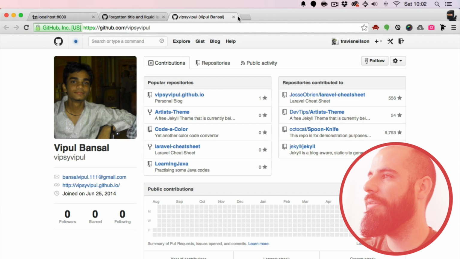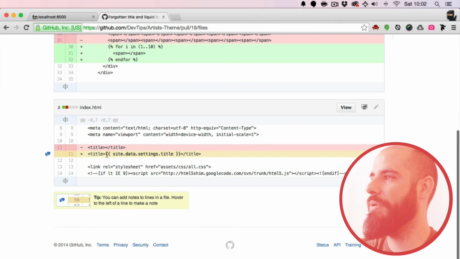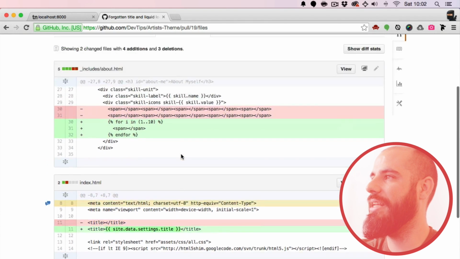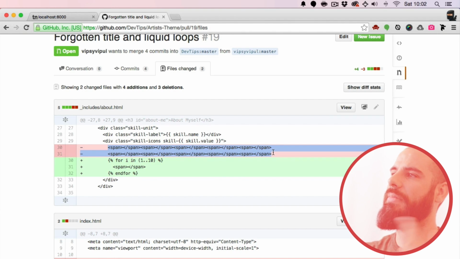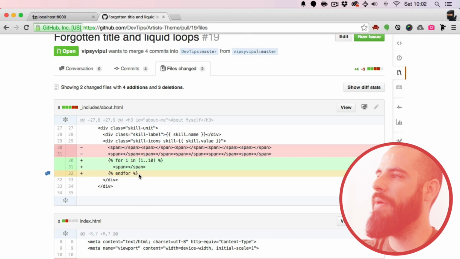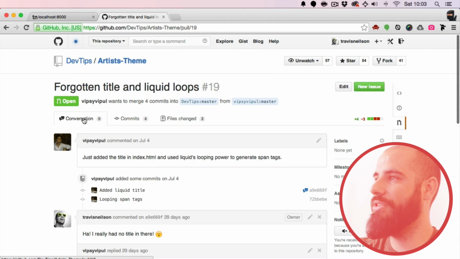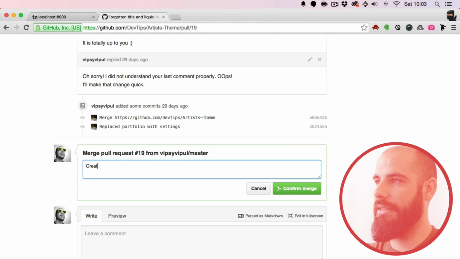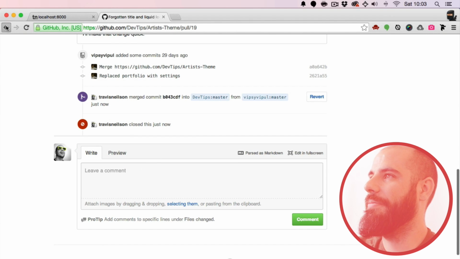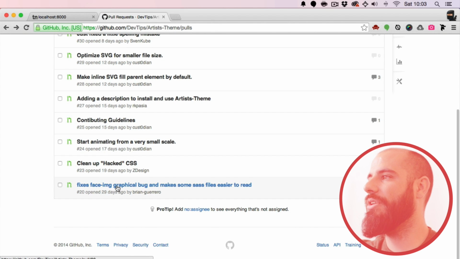Okay, this guy, Vipul Bansal, says that we should just put the settings title right in there, and that's a fantastic idea. He also comes in, and you know all those 10 spans I put there for the skill units? He reduces the markup a bit by writing a liquid loop, which I didn't know about, and that's fantastic. I'm learning. So I'm going to accept this right away, merge, and I'll say great additions. Thanks so much. Comments? Confirmed. Okay, done.